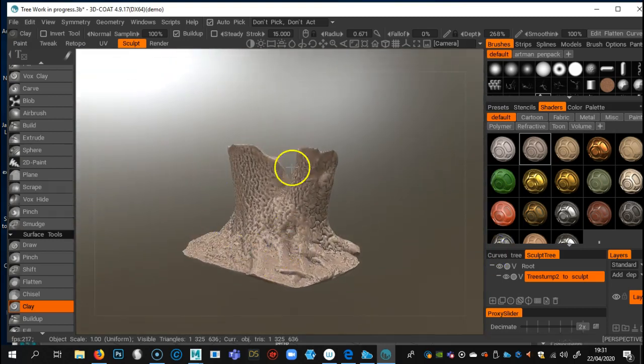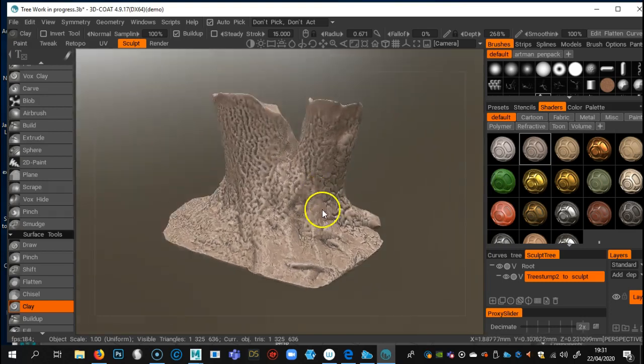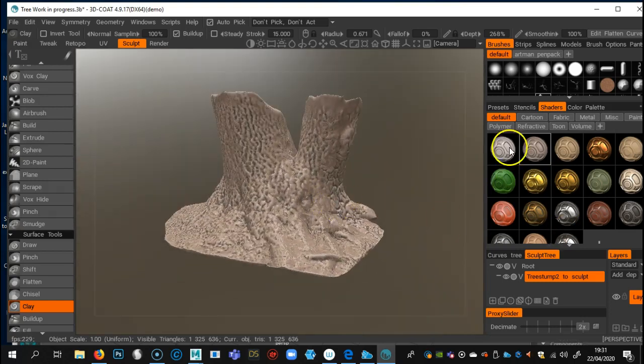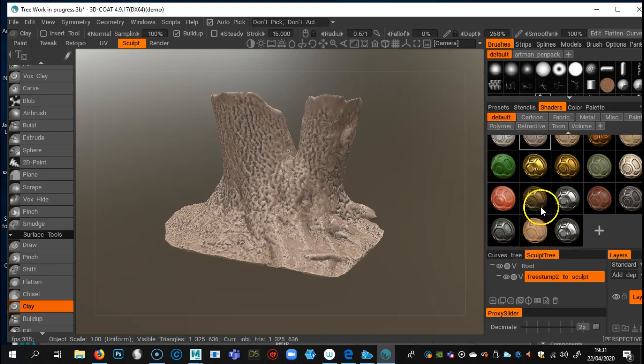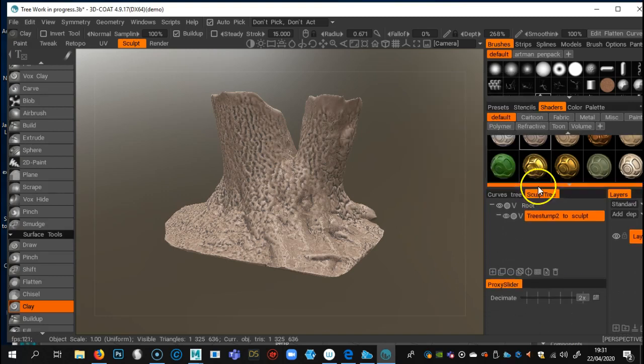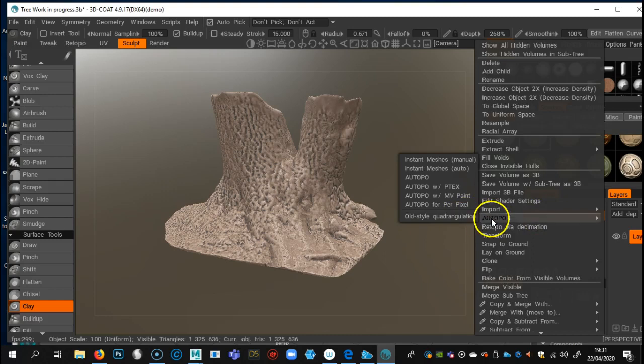Now I just thought I'd do that in preparation for the next stage, which is once you've done the tidy up, then you want to do auto topo. So basically, it's a re-topology of this, to create like a skin. So you right click on this, you go to auto topo and instant meshes.